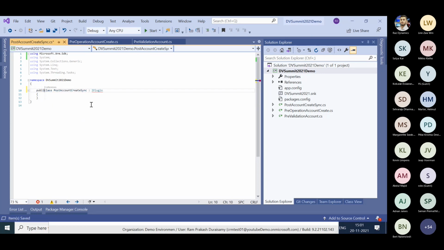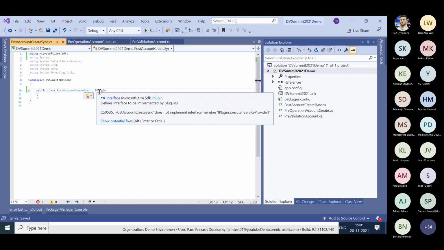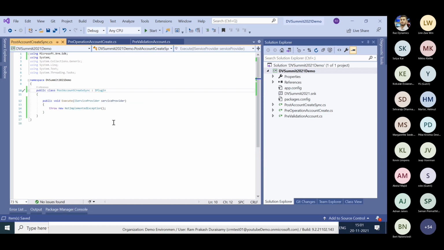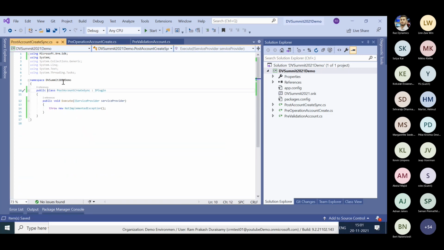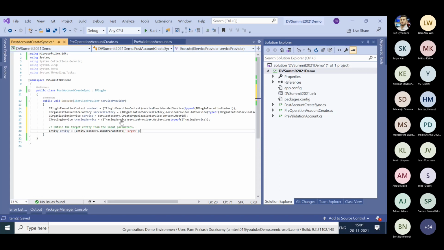I'll change it to public. I'll implement the interface here. Now this is done, so I'll just copy the main steps which I needed. Yes, it's done here. Okay.